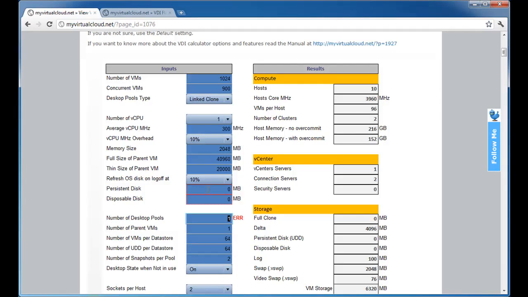Now, the number of desktop pools is what you're going to configure in View. The supported limit today is 1000 desktops per desktop pool. That's why it's showing an error here. So instead of changing to 2 here, I'm just going to change the number of VMs to 1000, and the error should go away, or otherwise I'll have to go with 2 desktop pools. Next, you define how many parent VMs you have.